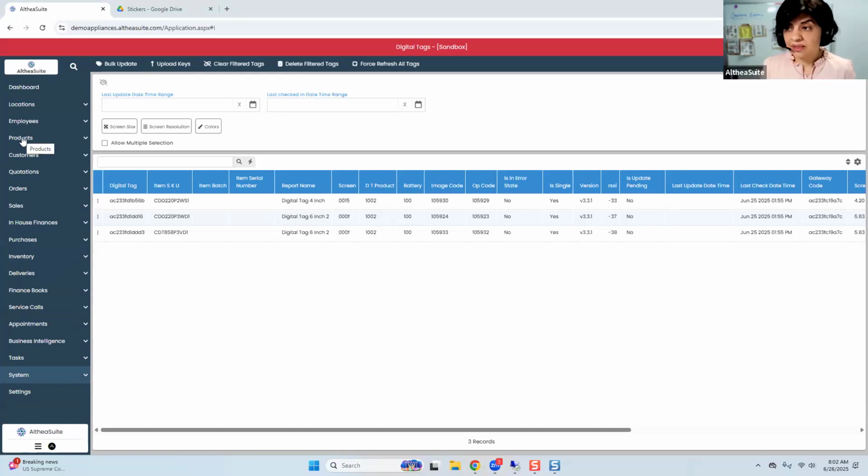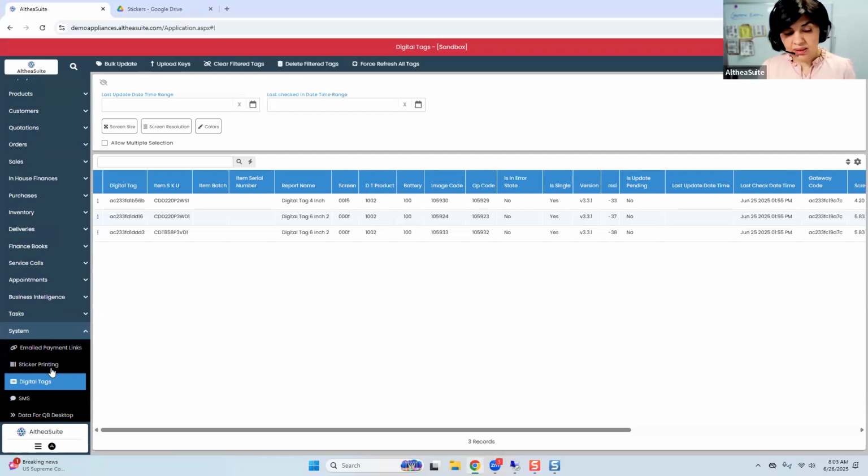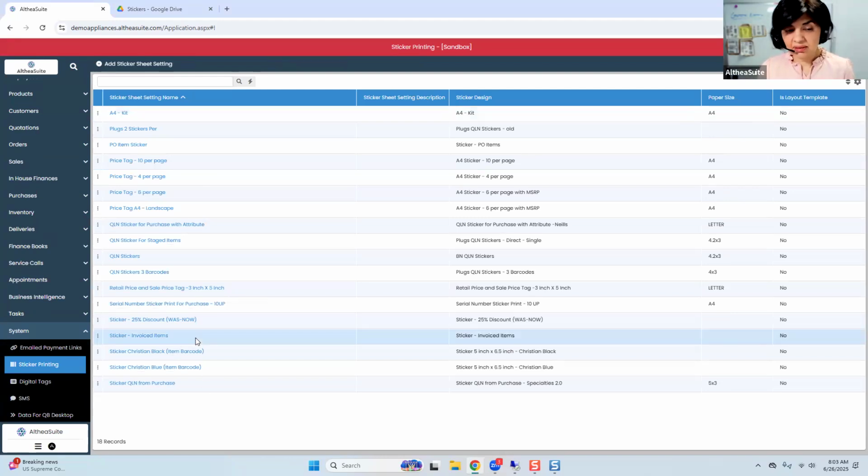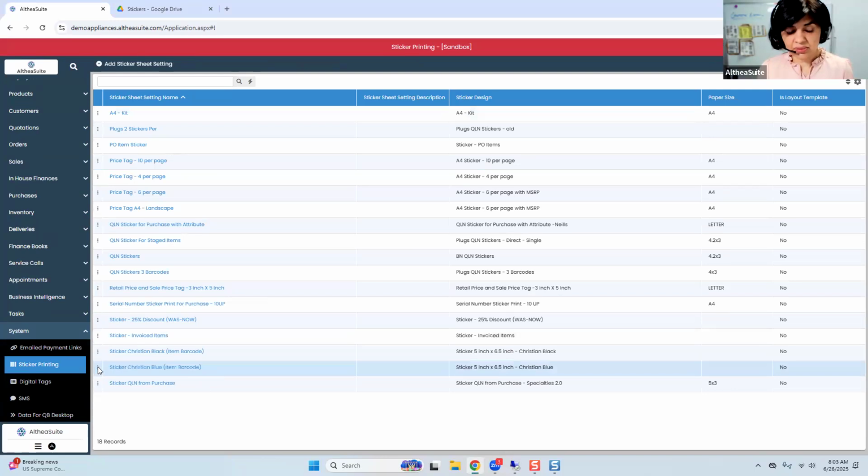You can also print labels without doing anything else, if you just want to print the stickers. In everybody's account, there is an option under system sticker printing where we can define a layout for you the way you want it, and then you can just come here and print your labels. Let's take a simple example, and I'll run this one.